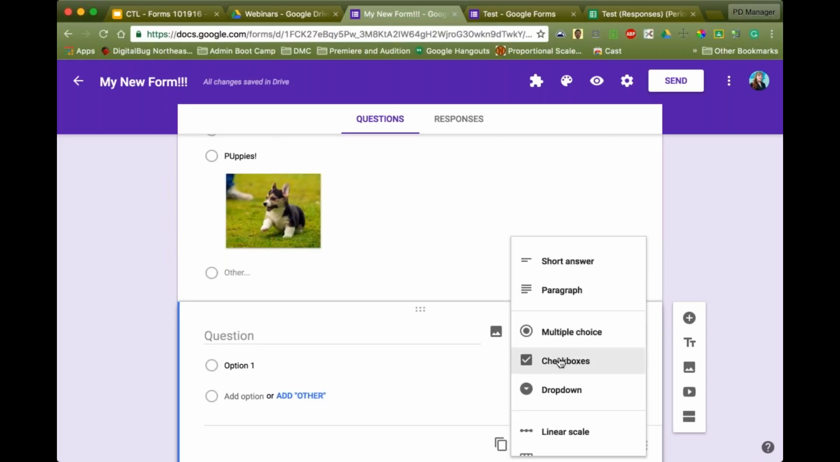Multiple choice you've seen. I could also use check boxes. The difference between multiple choice and check boxes is that if I have more than one correct answer or selection I'd like people to be able to make, I would choose the check box. Multiple choice is those little radio buttons that will only permit one answer, and check boxes, they can select multiples.